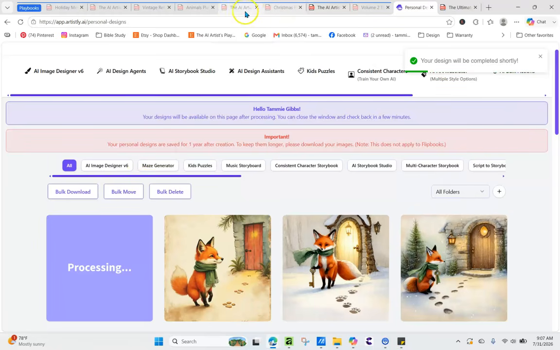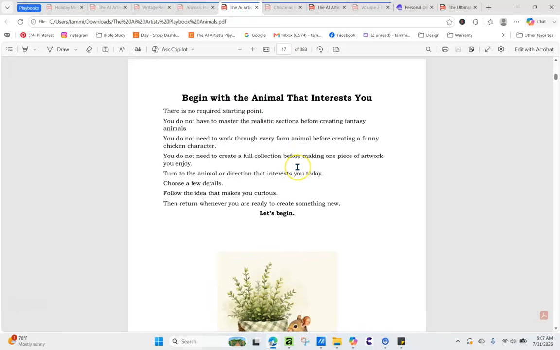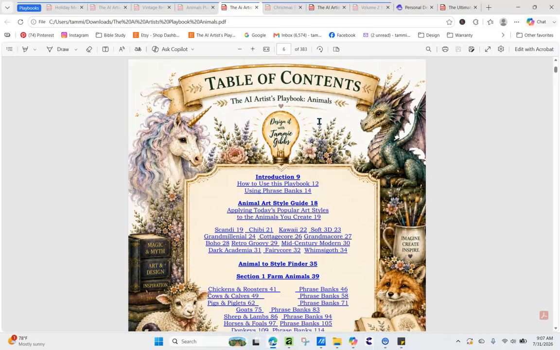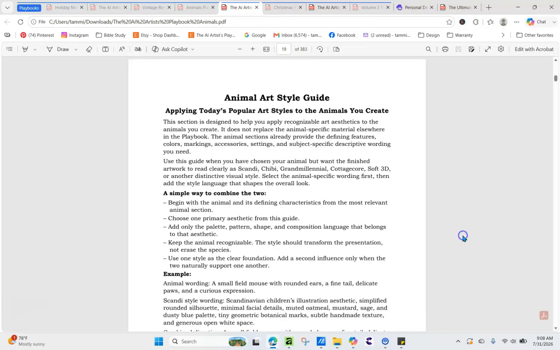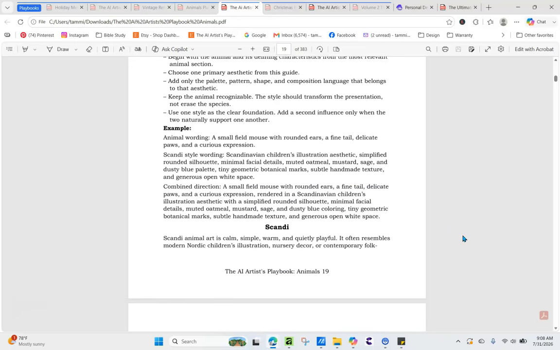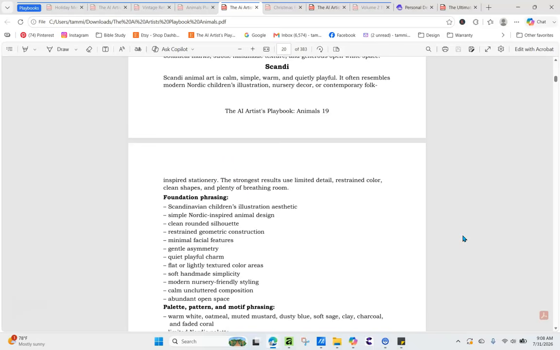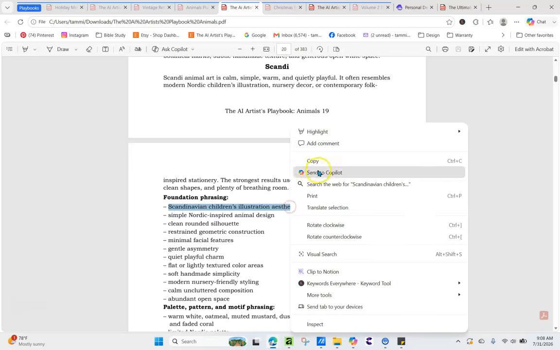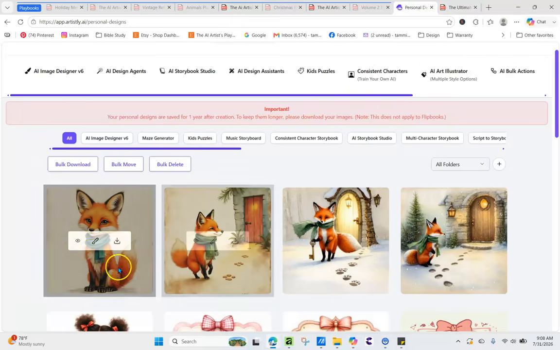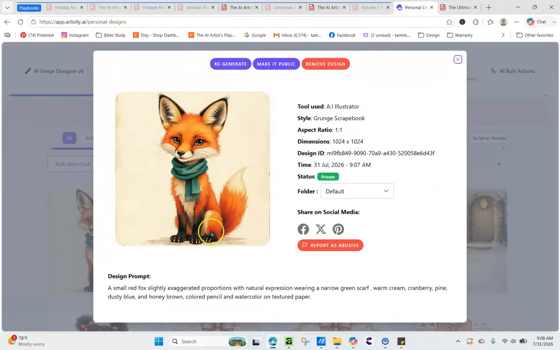Now I'm going to go into my animal playbook, and I'm going to go into these art styles here, and I'm going to add this Scandinavian illustration aesthetic. Okay, so see, we're beginning to get what we want, but we're going to add to this now.